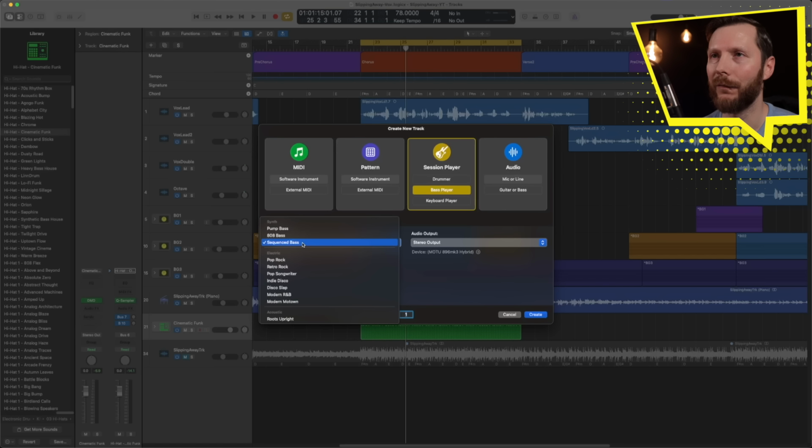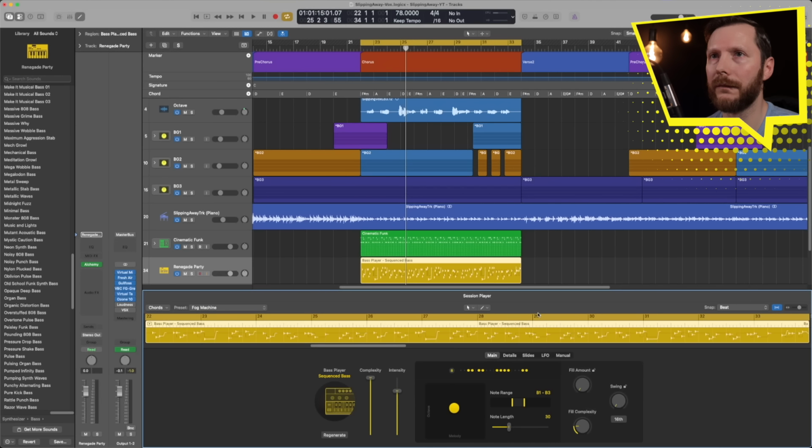And if we click on here you'll see we have all the electric basses and acoustic that we had before, but now we have this pump bass, 808 bass, and sequence bass. Let's give the sequence bass a try. Let's see what it sounds like right off the bat.